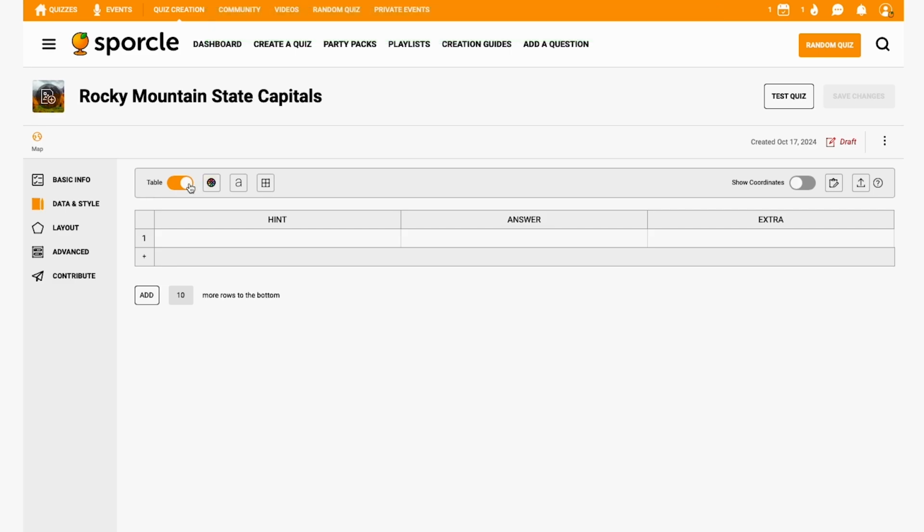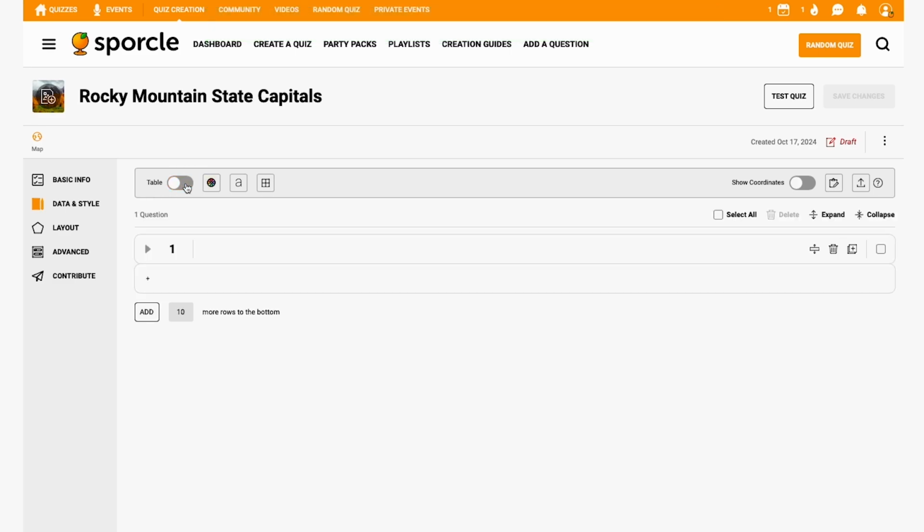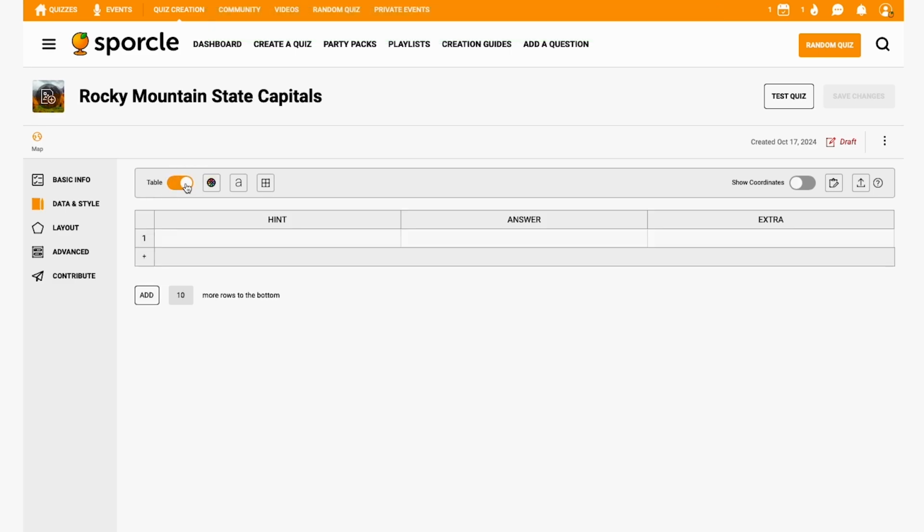In the top section, you can turn the table setting on or off. This is just to help you organize the data and will not affect the actual appearance of your quiz for players. We prefer the table setting, so we'll keep it on. You can choose to import your data from a spreadsheet or enter it directly here. Since we don't have that much information, we'll type the answers in now.